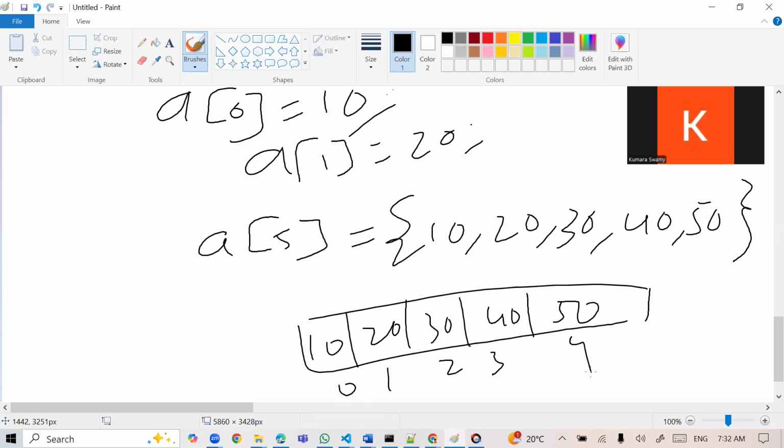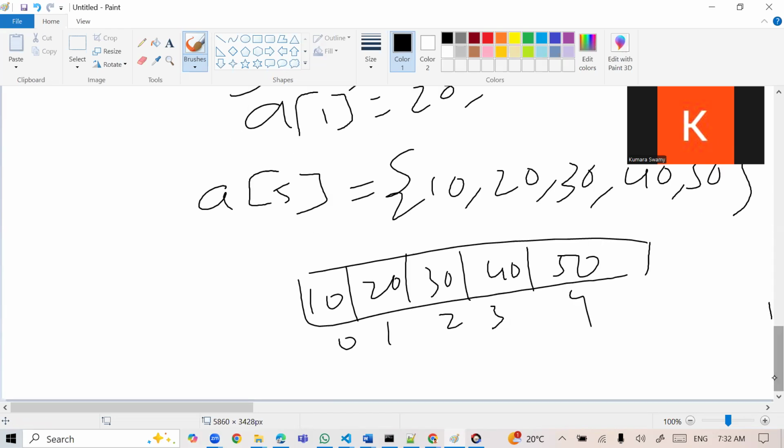Whenever we want to retrieve the value of a particular element, we have to search with the index. If we display a of 0, it will print 10. If we display 1, it will print 20. Like that, we can access it. So let's see an example of this concept.